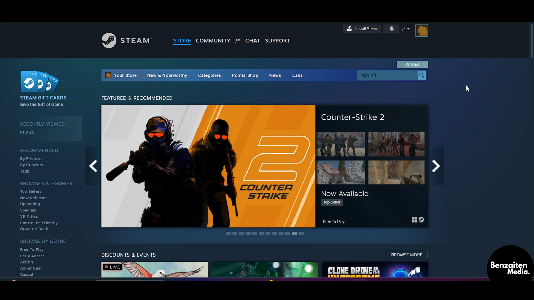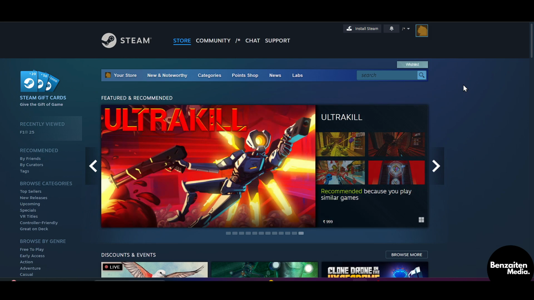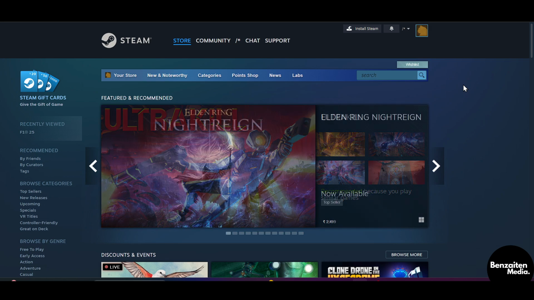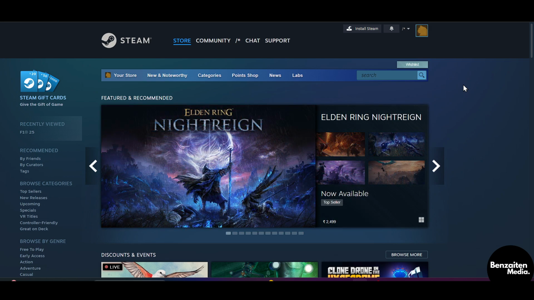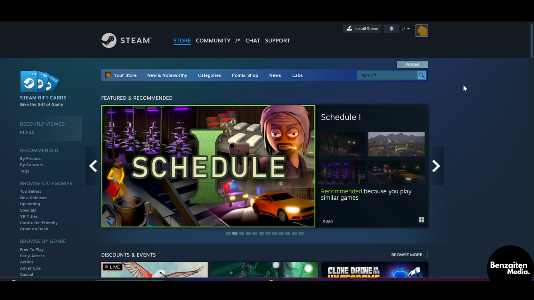Simply click on that login button, and if you already have a Steam account, you will be automatically logged in to the Steam homepage. But if you don't have a Steam account, you need to create your Steam account by entering your email, password, and the credentials. And after that, your new Steam account will be created.